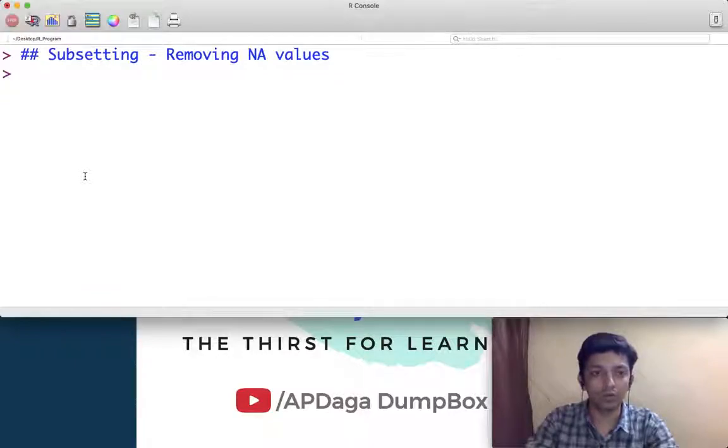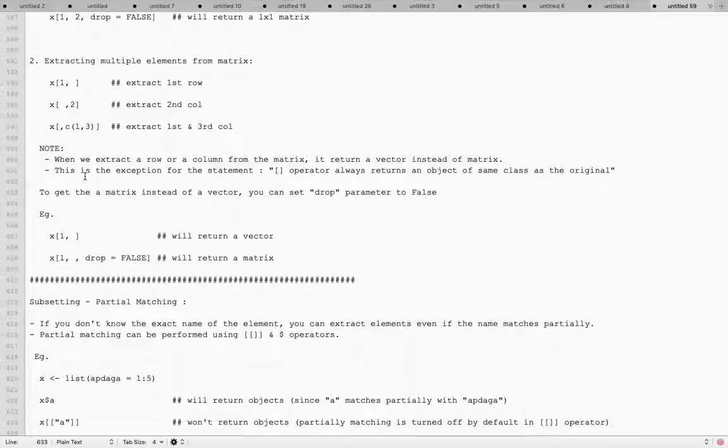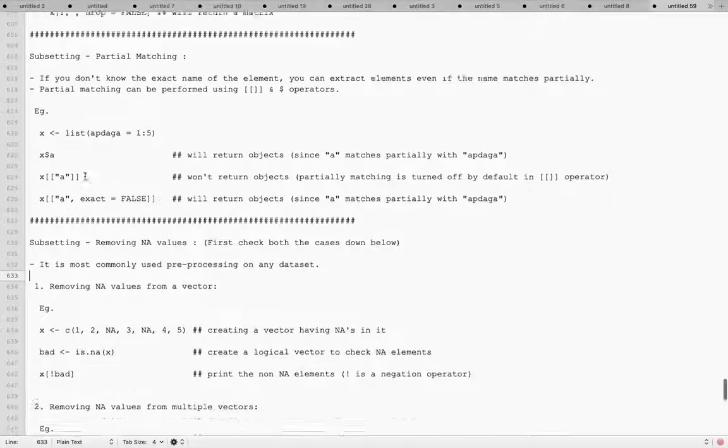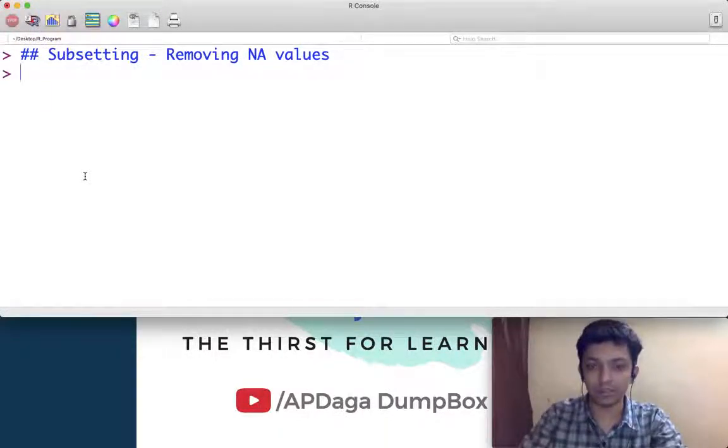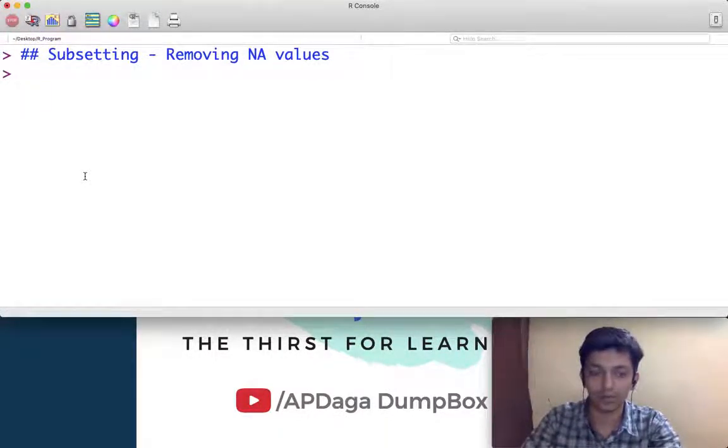In this video we will talk about subsetting, that is, using subsetting to remove NA values from the data set. In our previous video we have already seen subsetting by index, by names, and by partial matching. Now in this video we will start with using subsetting to remove NA values.